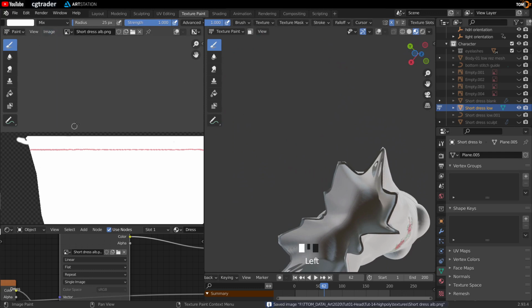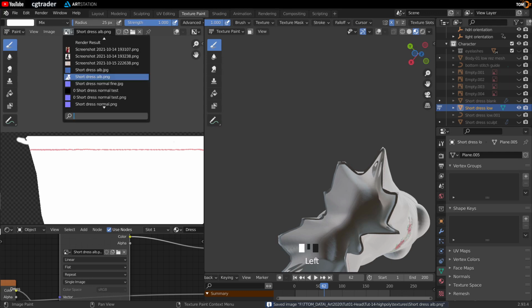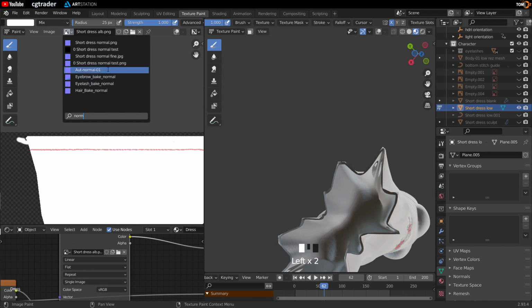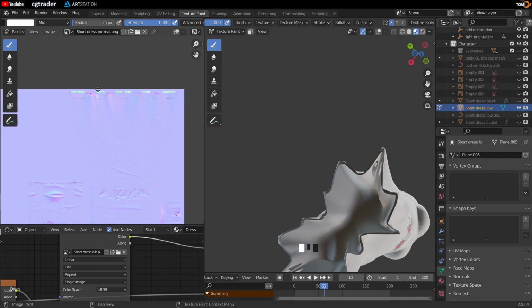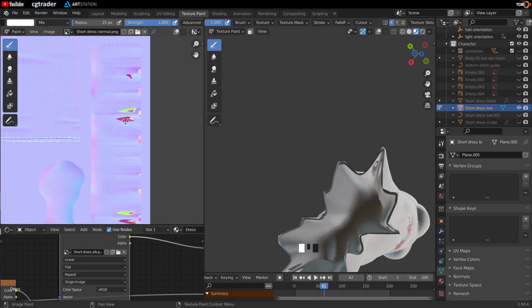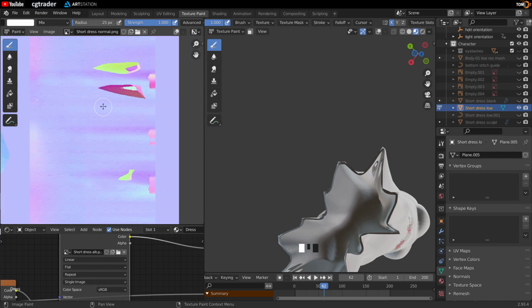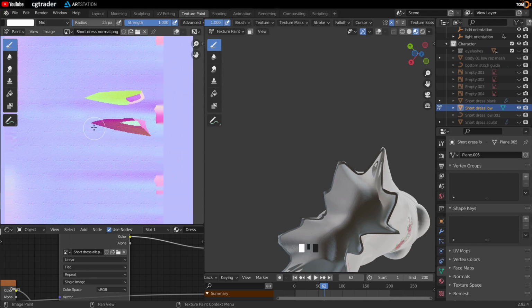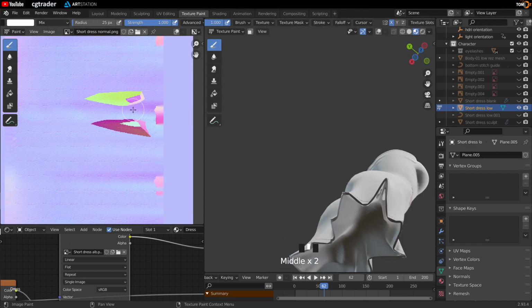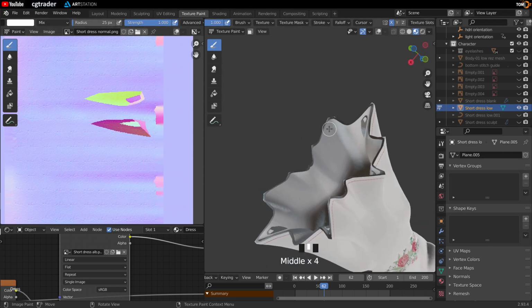Then let's look at the normal, N-O-R. Short dress normal. Short dress. Oh, here we go. So you have to get rid of all of this stuff here. So I'm going to, and this stuff down here too.